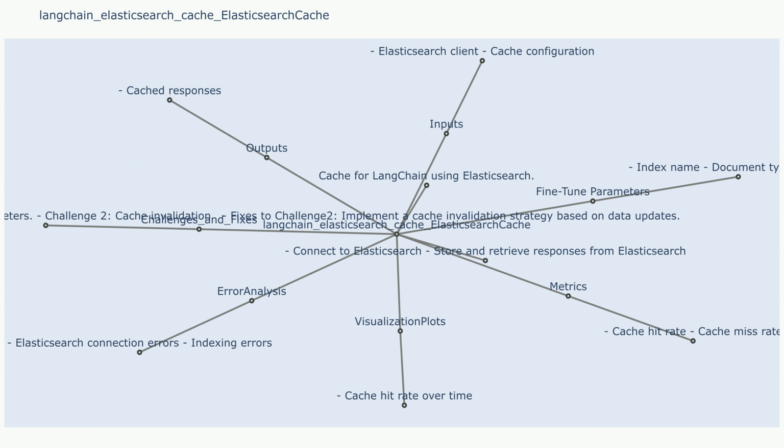Challenge 3. The Elasticsearch cache can only be used with data that can be serialized to JSON. This means that certain complex data structures or objects may not be suitable for caching. Sample use case that resulted in challenge 3: if the application stores data in custom objects that are not JSON serializable, these objects cannot be cached using the Elasticsearch cache.